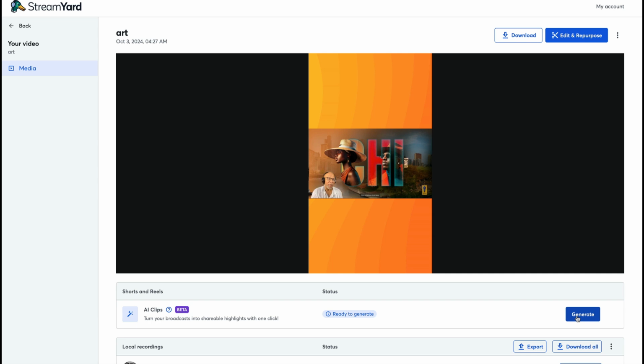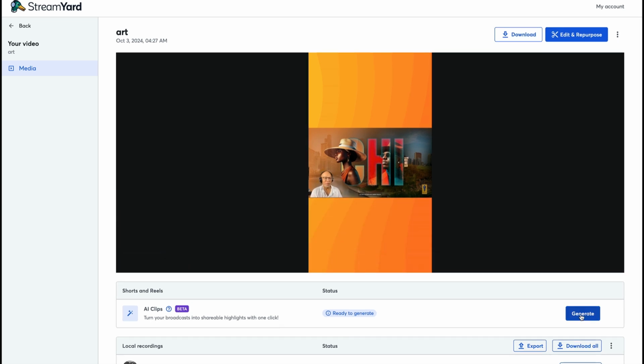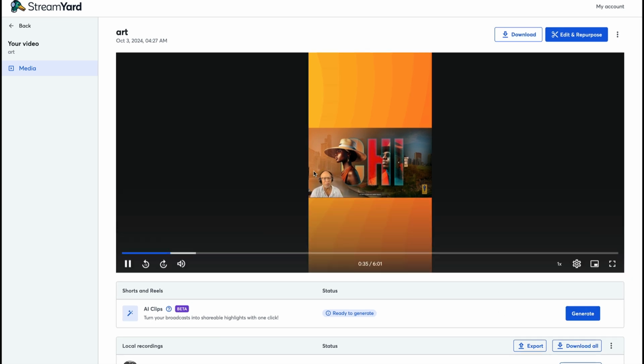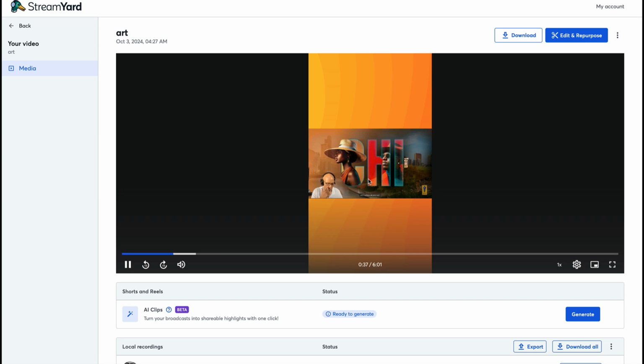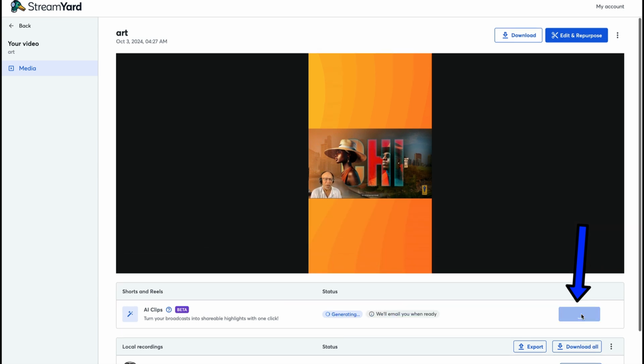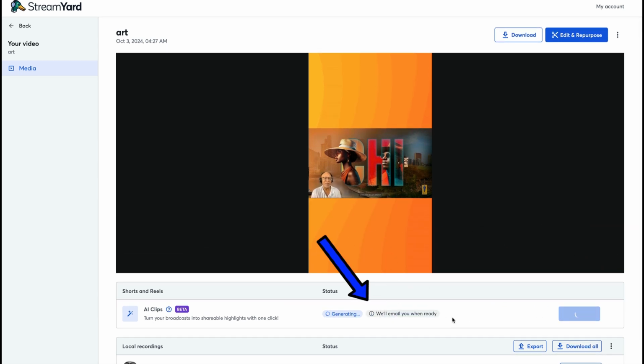It would generate those 1 minute clips for you, send you an email when those clips are ready, and then you can have several of those clips that you can select from that you can go and publish to your shared platform. So just say I hit generate, right? So now you see where it said we'll email you when ready.